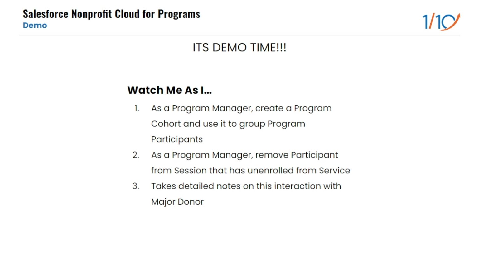And now it's time for a demo, and I'm going to take on the persona of a program manager, where I'm going to create a program cohort and use it to group program participants. I'm also going to be removing participants from a session who have unenrolled from a service. And lastly, I'm going to be taking detailed notes on an interaction with a major donor.